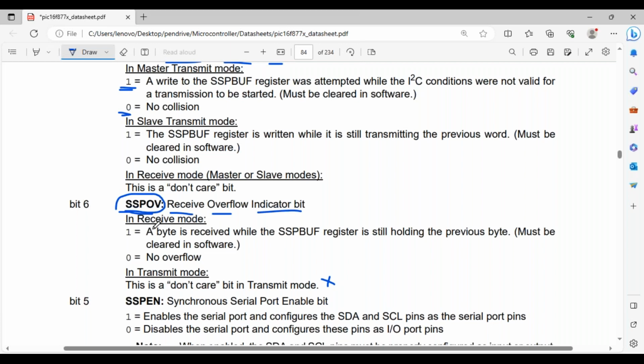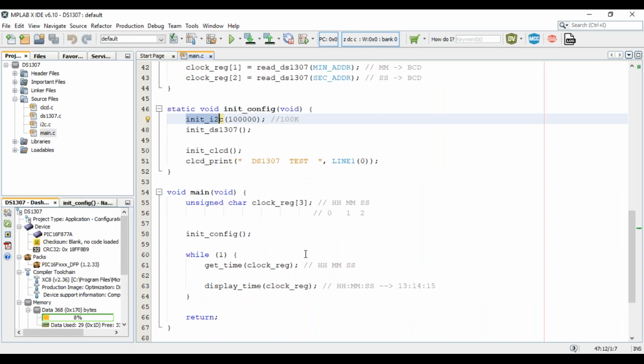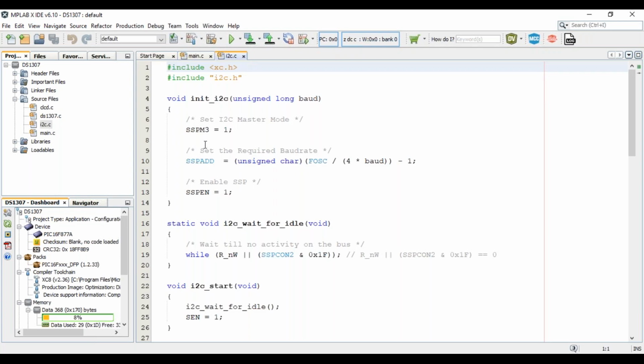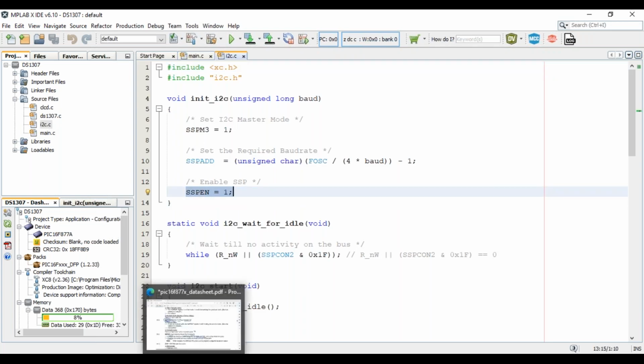Then we have SSPEN, the synchronous serial port enable bit. Whether you have to enable the SDA and SCL lines for synchronous data transmission or keep them disabled. So what do you want? I have to enable it. So SSPEN should be written with the value 1. In the initialization of I2C, that's the first thing I'm going to do.